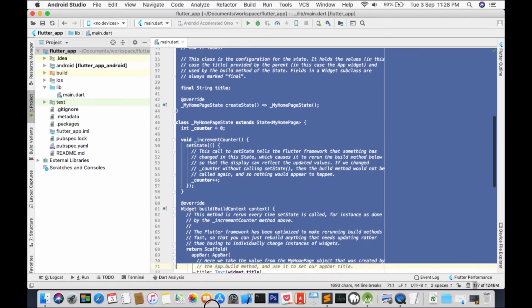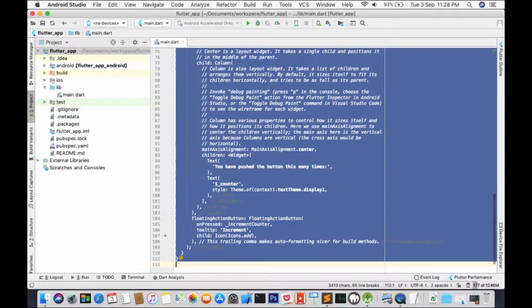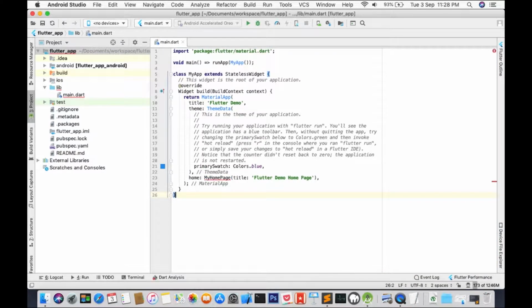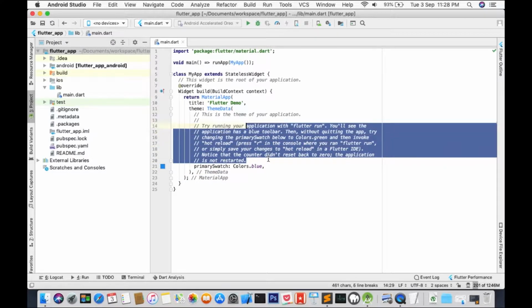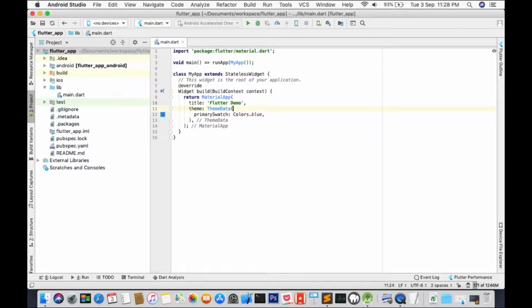So we have all these default codes, we're not going to use them. So we'll remove it for now. And yeah, just remove home. And let's take out the comments. We don't need those. Right, so we have the very essence of a Flutter app.